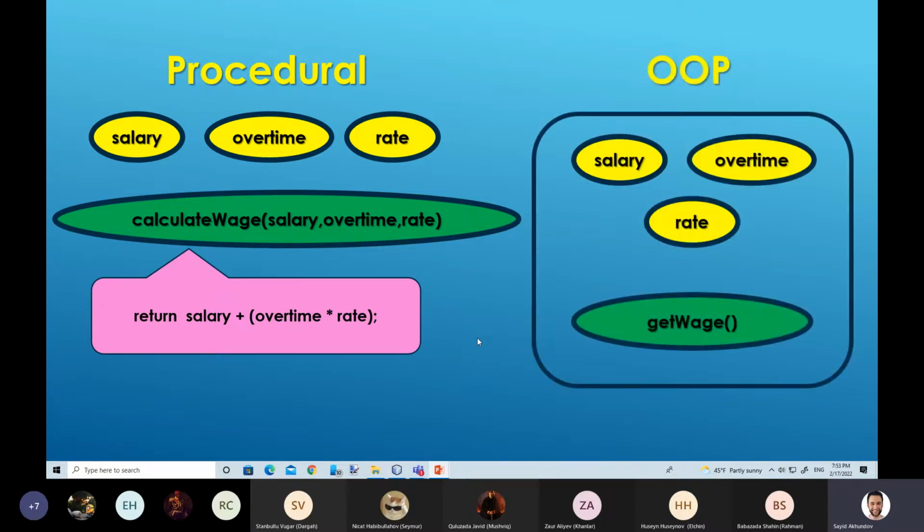But in an object-oriented fashion, you have salary, overtime, rate, and get wage. This get wage doesn't have any parameter or argument input, because it is the same method doing the same thing, but you are asking each object, what is your salary? And each object knows its own parameters, so it's impossible to mix up the salary of Arif with Mehmet.